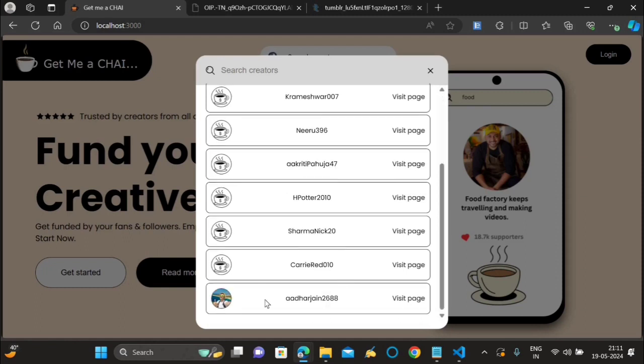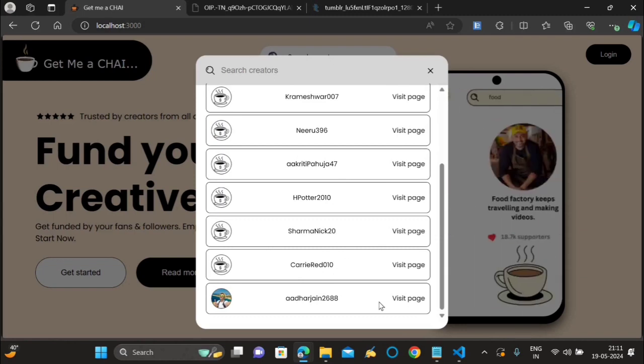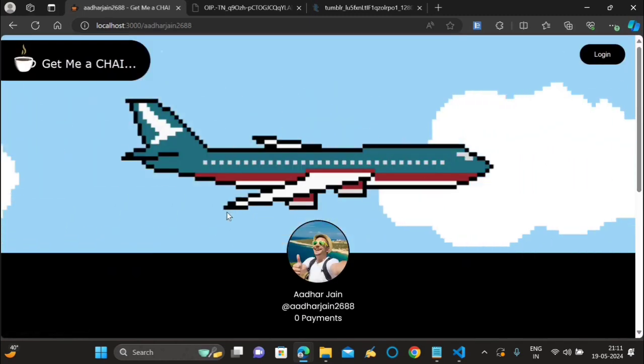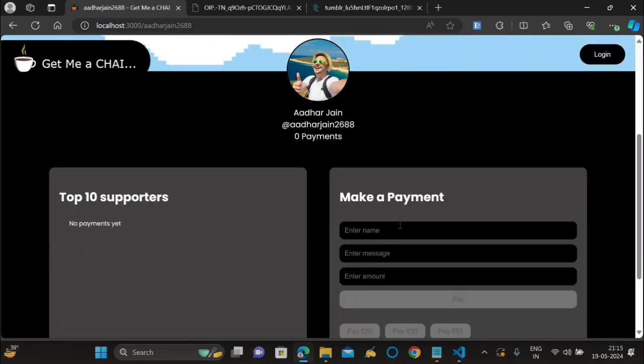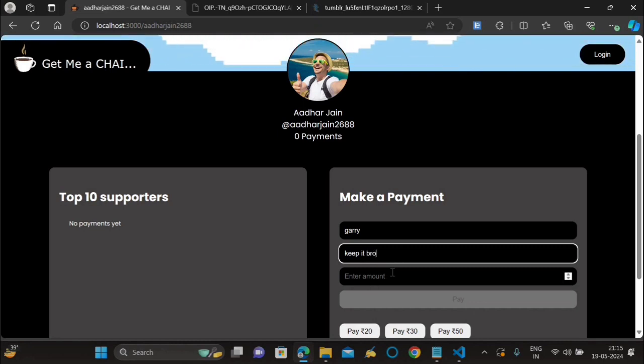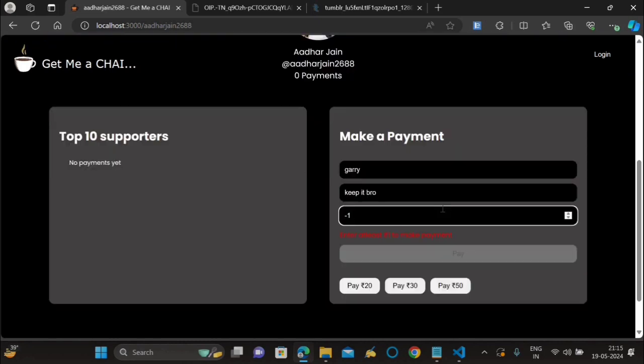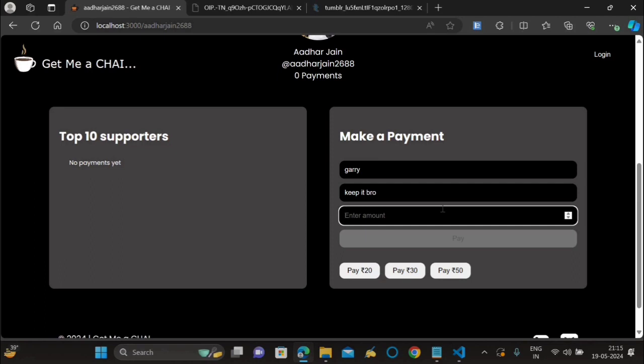And let's see. So right now it's at the bottom because these users are sorted in the order of their popularity. That means the number of payments made to them. So let's go to this page and now let's try to make a payment, right? So we'll enter our name. Let's say Gary, and any message, keep it pro, and we can enter any manual amount we want, right? We can enter 500. So yeah, we can enter any amount we want, right? And it should definitely be a positive value. We can also pay in decimals, like up to 2 decimal places.